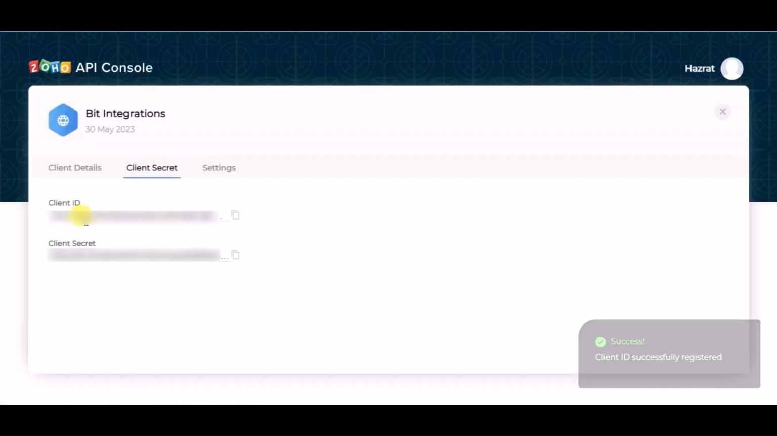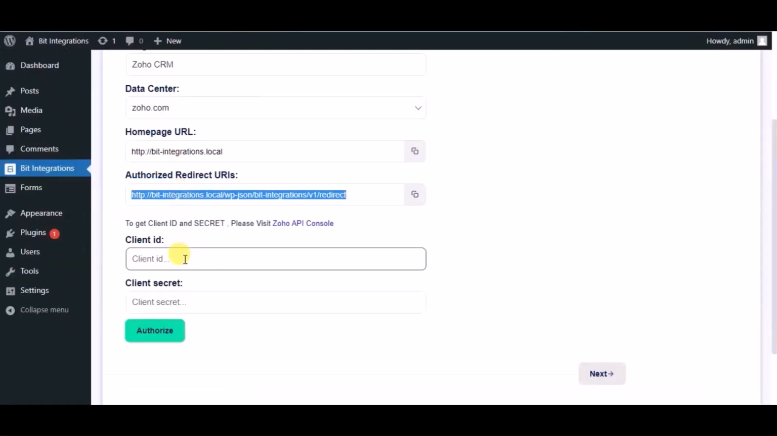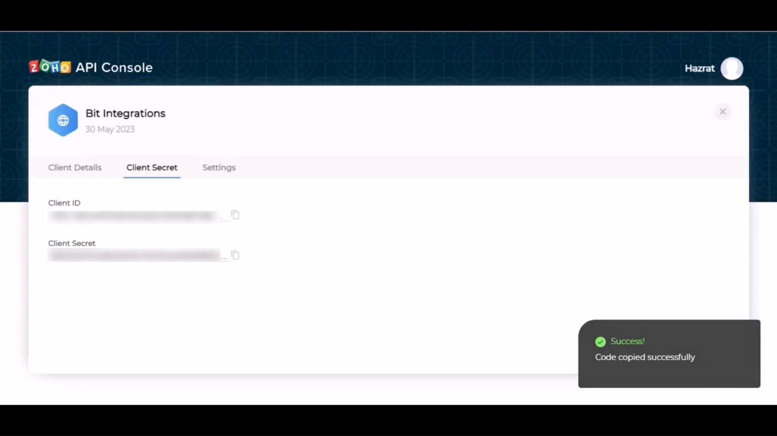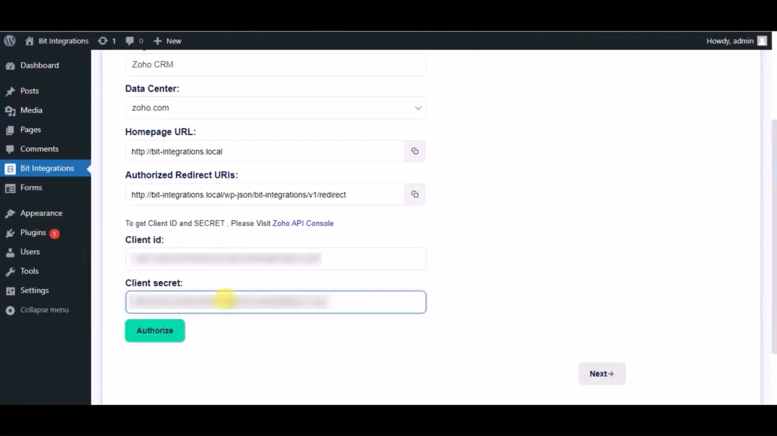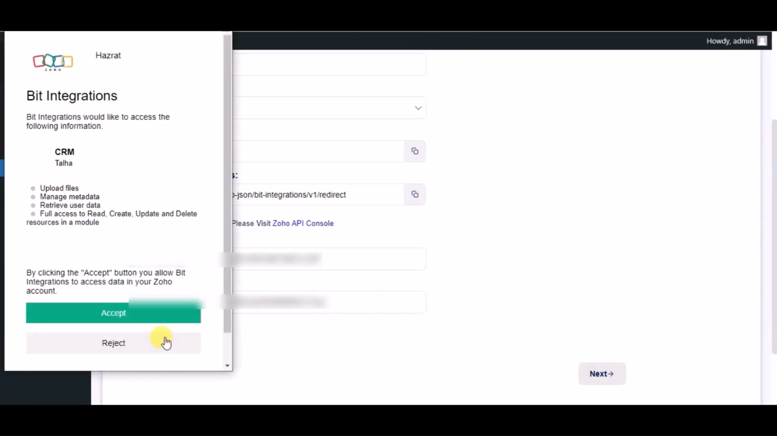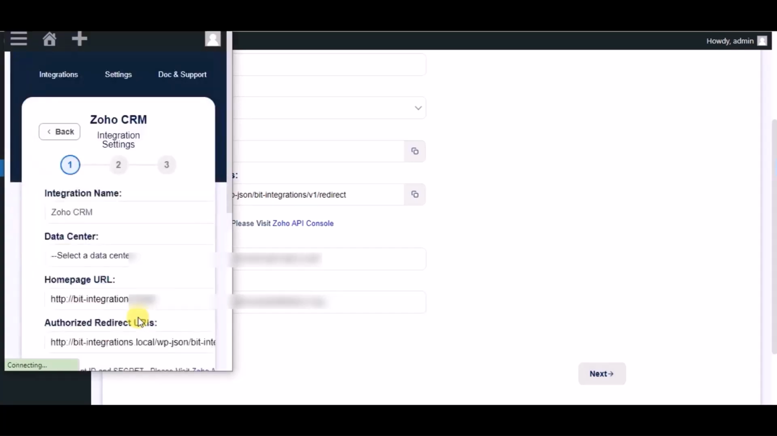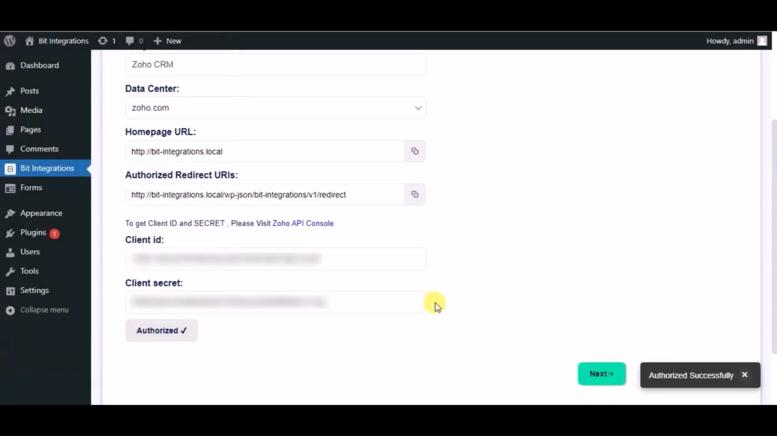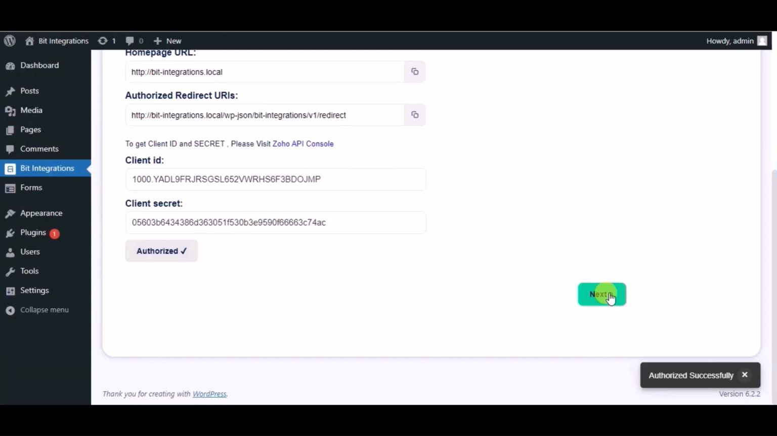You can see client ID and client secret. Copy this and paste it in authorization page. Now click on Authorize. Click on Accept. Authorized successfully done. Click on Next.